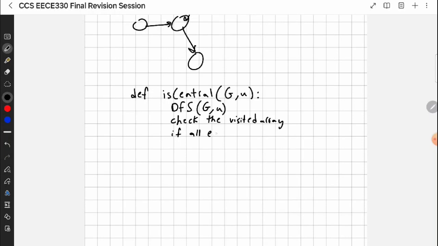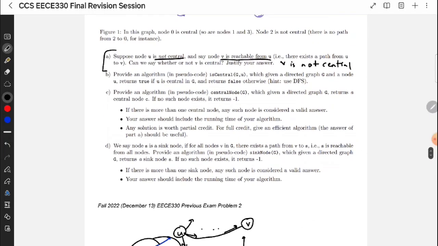If all entries are true, that means that all nodes were visited by DFSing starting from U. This means that we should return true, because this means that there is a path from U to every other node. And otherwise, if there is even one node that still has an entry of false, this means that there isn't a path from U to this node, so we're gonna have to return false. So this is kind of straightforward.